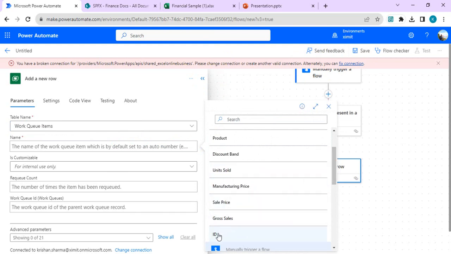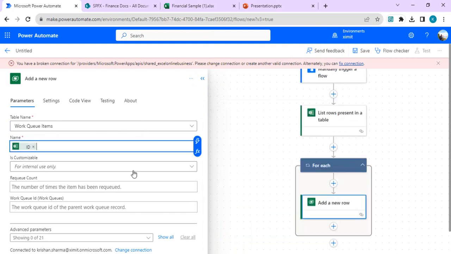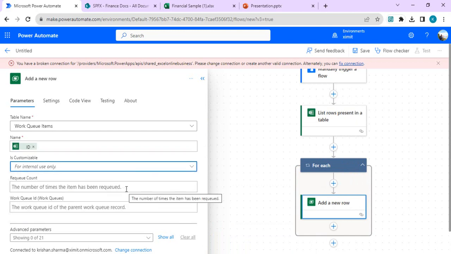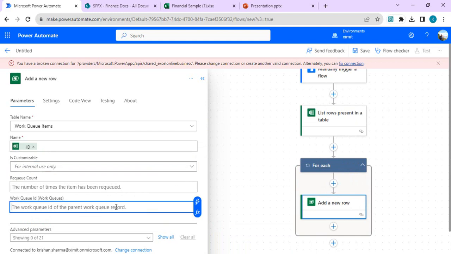So I'll just say work items, just consider that as ID, and it is customizable, you can just leave that one, and work queue ID. So this is the work queue ID which we have to provide. So how to get the work queue ID? We'll be getting the work queue ID from that same step which we did.